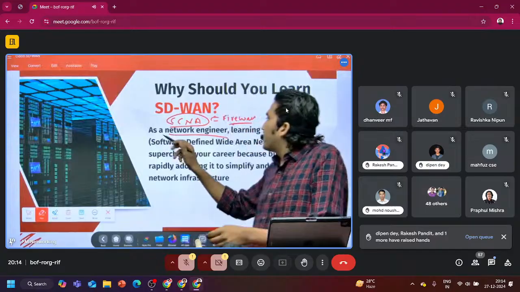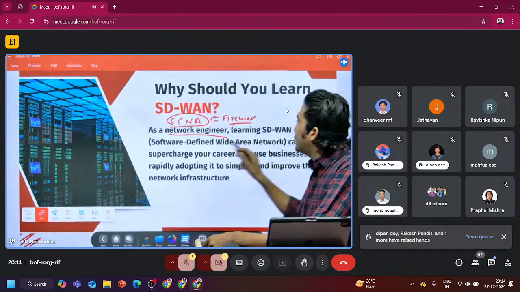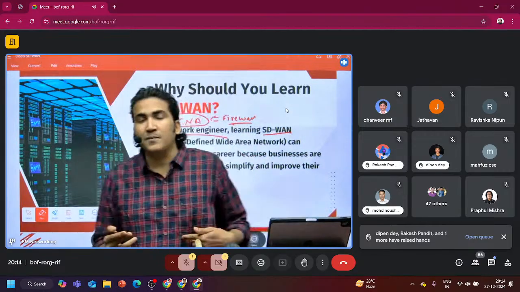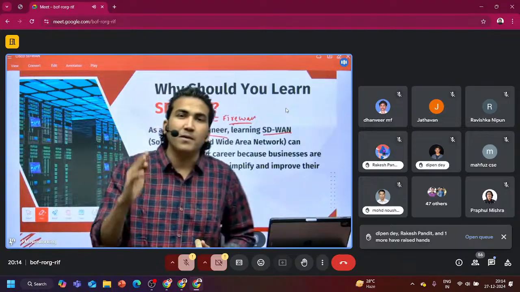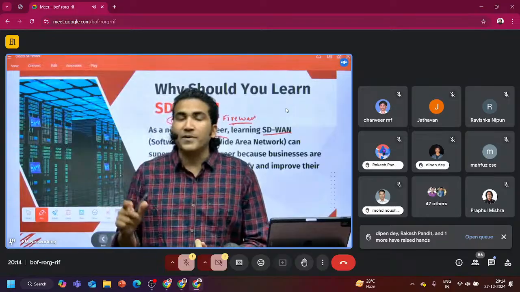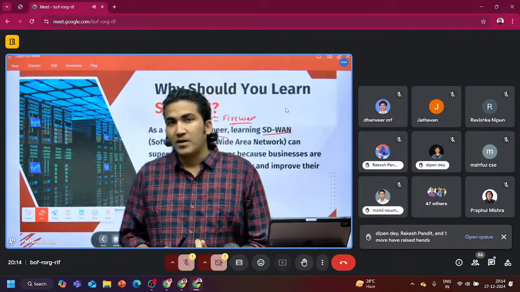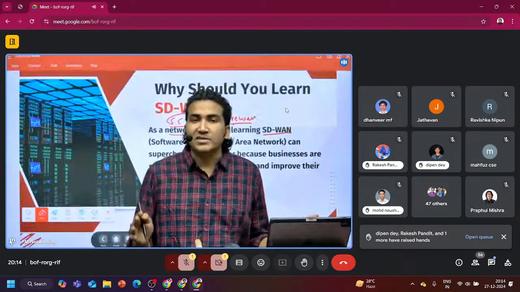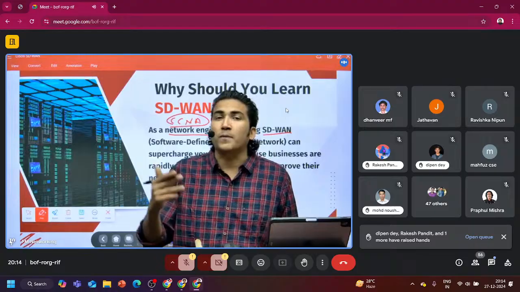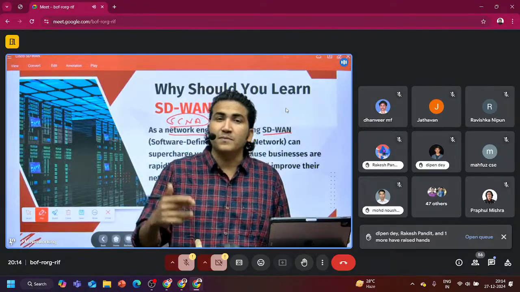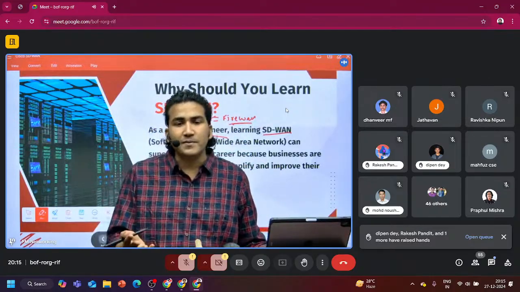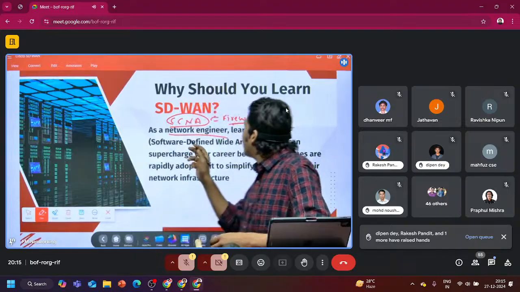Okay. So, as a network engineer, learning SD-WAN. SD-WAN means software defined networking. Software defined networking means the network which can be configured, managed, and troubleshot with the help of software is known as a software defined network. Nowadays, whatever networks we have, we say it is modern networking. Modern network means what? Modern network means software based network. The network which can be configured, managed, and troubleshot with the help of software is known as a software based network, right?